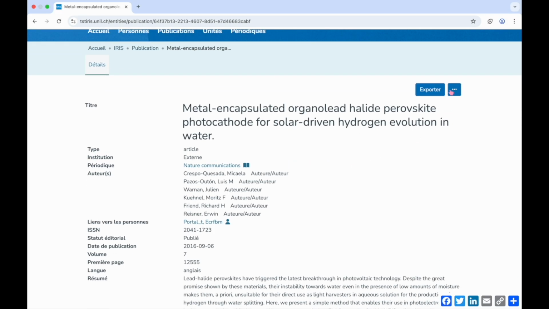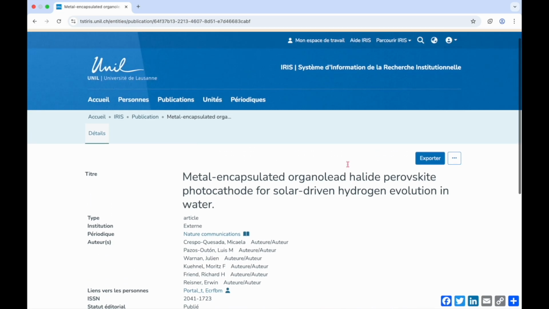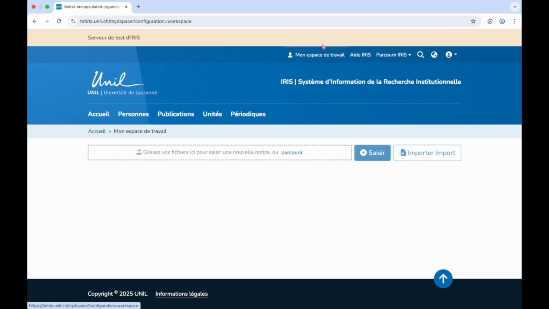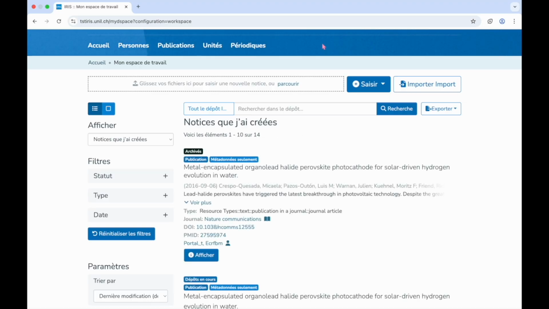To edit the record, click on the three-dot icon, then select Edit. If you choose to access the record from your workspace rather than from your researcher profile, click on Edit to modify it.